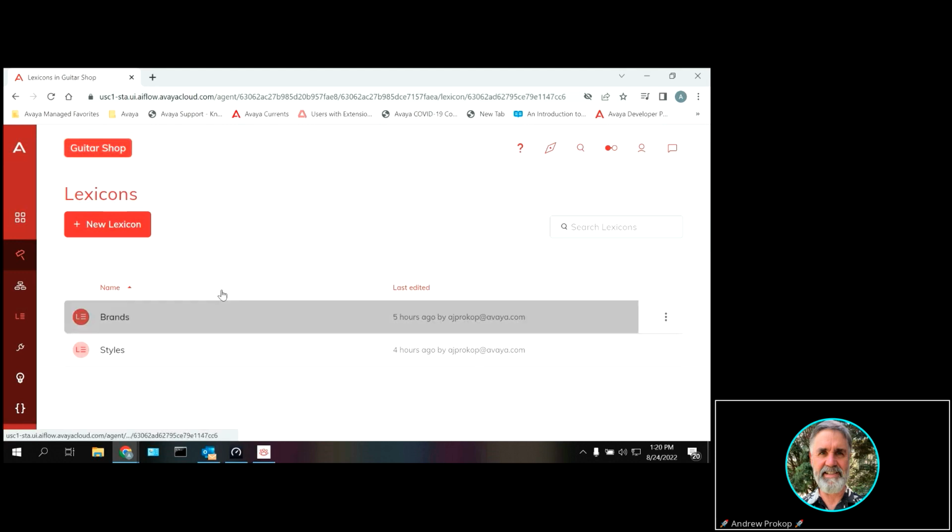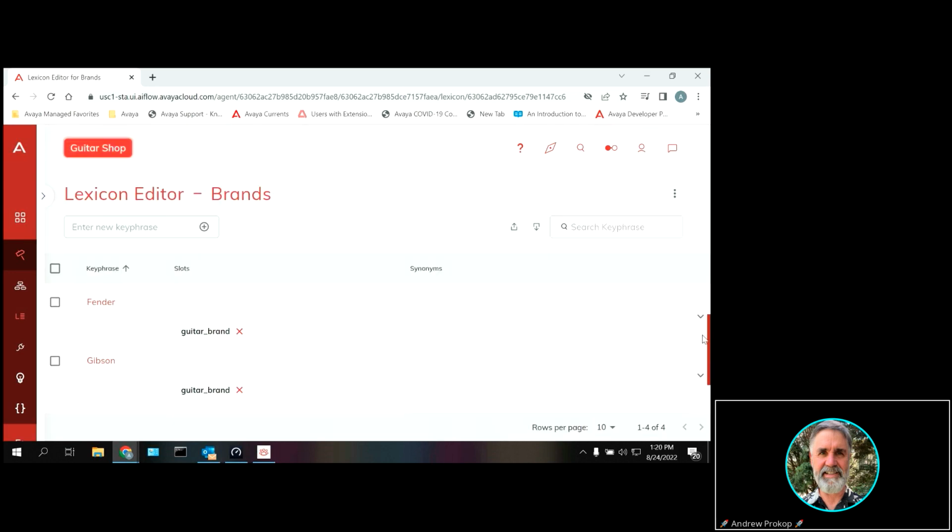If I open up brands, my guitar shop specializes in Epiphone, Fender, Gibson, and Taylor guitars. So I have put the key phrases for all these guitar brands. And notice how I've named them with a particular slot. This is guitar underscore brand, and you'll see how that's used later. Anytime I see Epiphone, Fender, Gibson, or Taylor, I'm going to put that into the guitar brand slot.